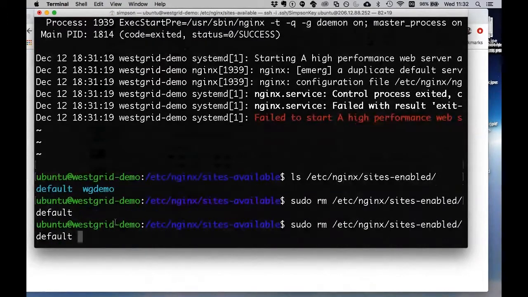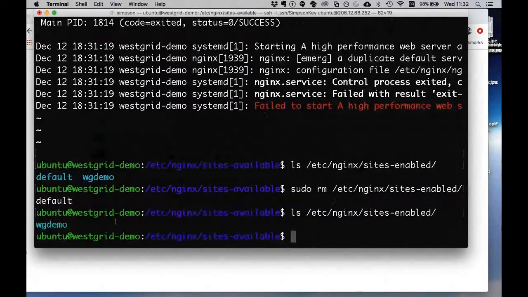I'm just going to press up twice with my arrow key so I can see that ls again. I can see that it's totally gone. And so what I'm going to do now is I'm going to restart Nginx. Sudo systemctl restart Nginx.